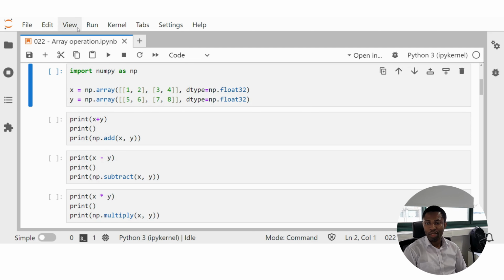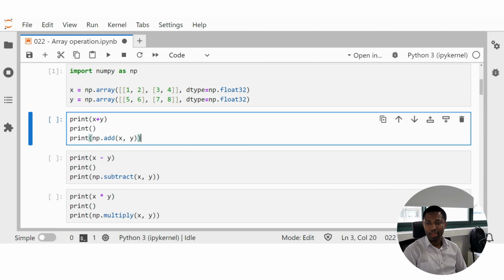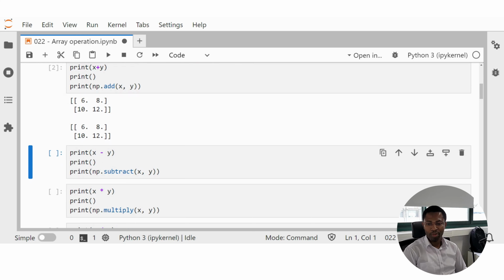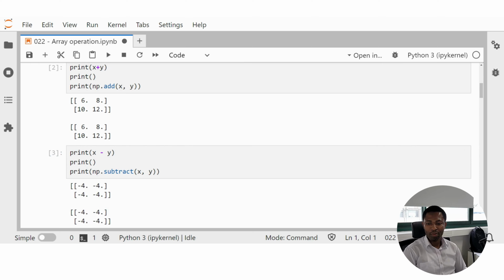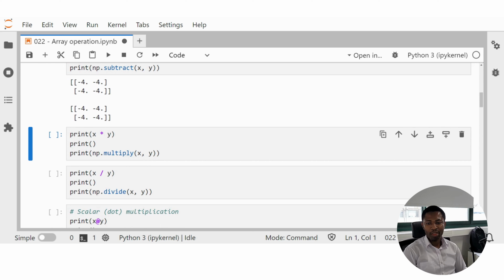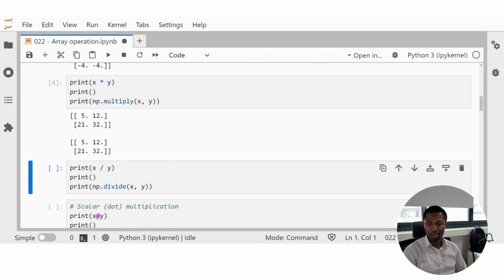So first I run this cell, I have it in my namespace, then run this. The output gives us the same results. In the same vein, we can perform a subtraction operation by using print x minus y or np.subtract x comma y. Run this cell, likewise we get the same answer. We can also multiply the two arrays using the asterisk operator, which is a multiplication operator, or np.multiply x comma y. Run this likewise. What do we have? We have the same result as output.